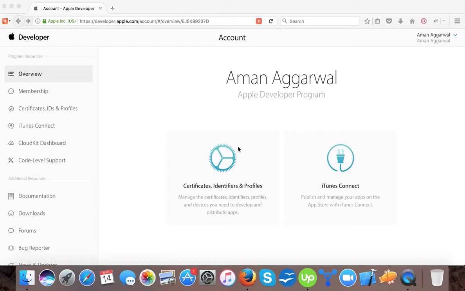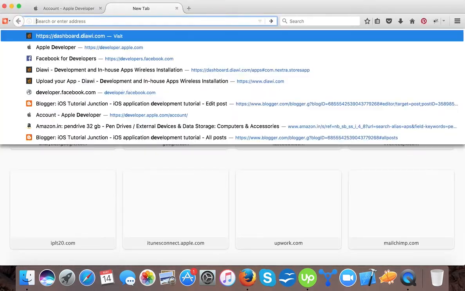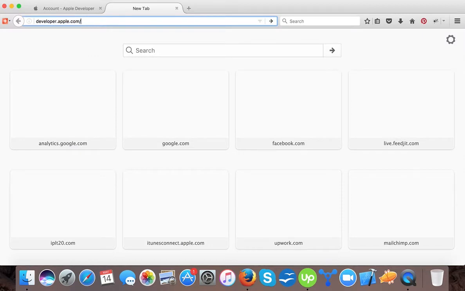Hello folks, today we will learn how to create the distribution or developer certificates for the distribution of our iPhone apps. Okay. So first you have to purchase an account from Apple, that is known as a developer account, and it costs $99 per year. After that you can log in to this site, developer.apple.com.